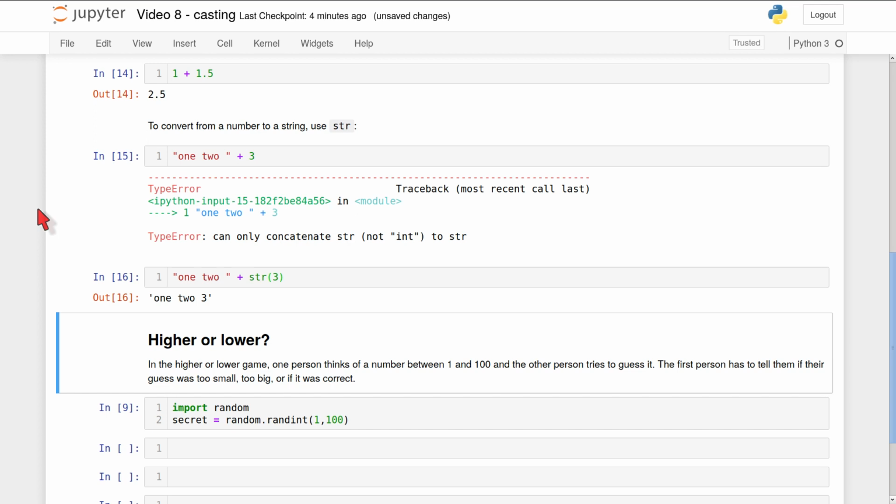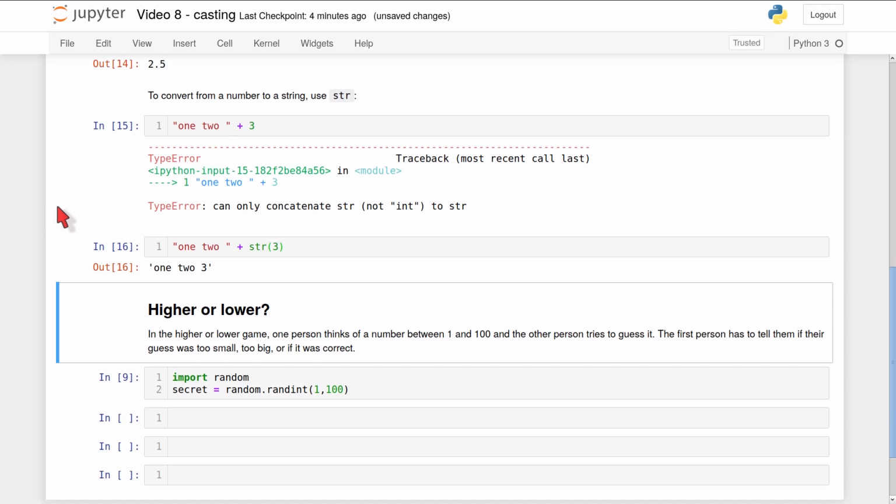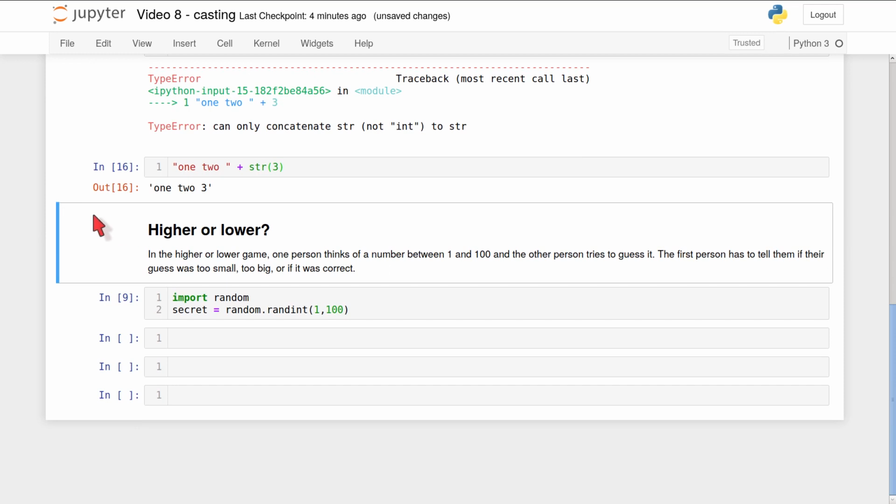Now we've learned how to convert between strings and numbers, let's try to play a game. So the game we're going to play is called higher or lower. In the higher or lower game, one person thinks of a number between 1 and 100, and that person in our game will be the computer, and the other person tries to guess their number. And each time they guess, the first person has to tell them if their guess was too small, or if it was too big, or if it was correct.